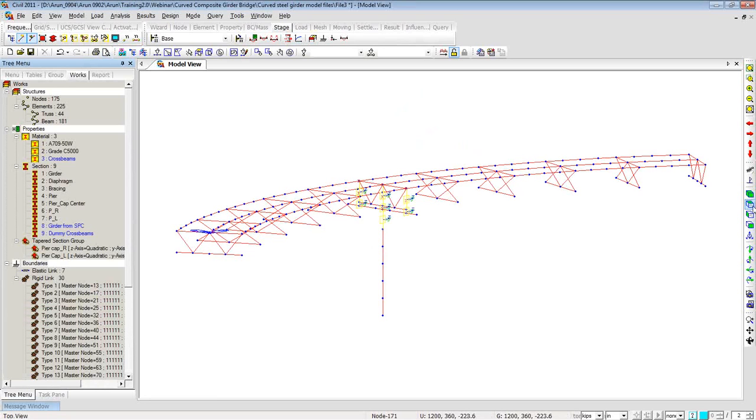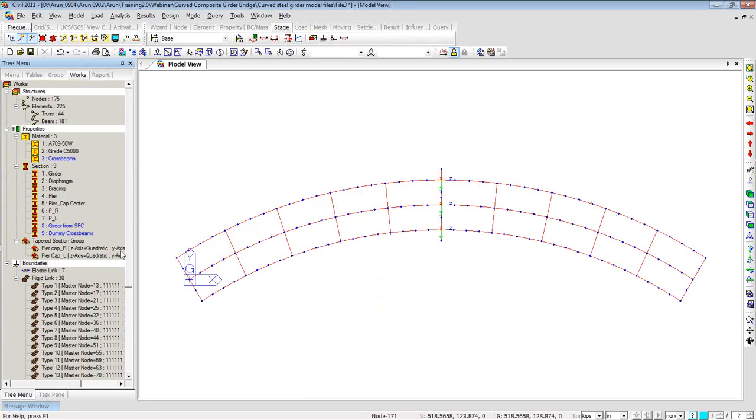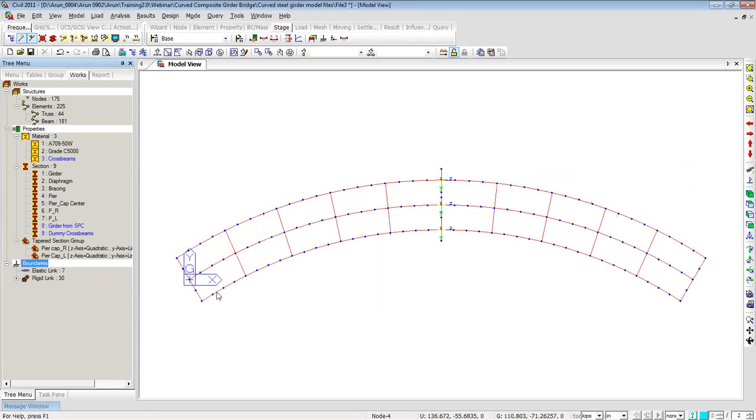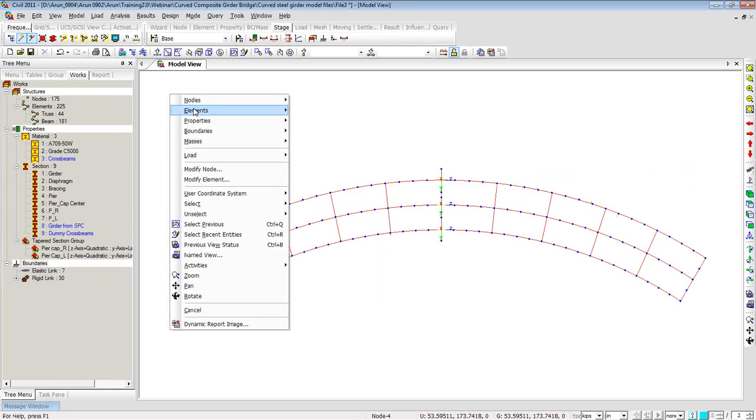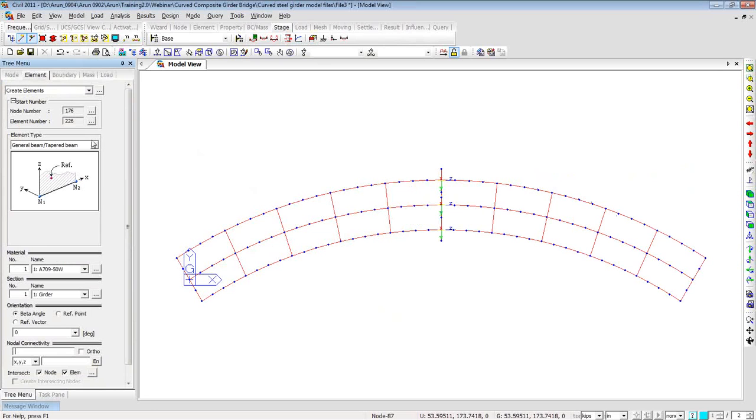And now I'll switch to the top view, and as I mentioned, we'll have the grillage concept applied. So you can right click, go to elements, create elements, and start creating cross beams using the cross beam material, which happens to be weightless. So I'll use the dummy cross beam, click on the nodal connectivity, and then go on creating the cross beams like this.